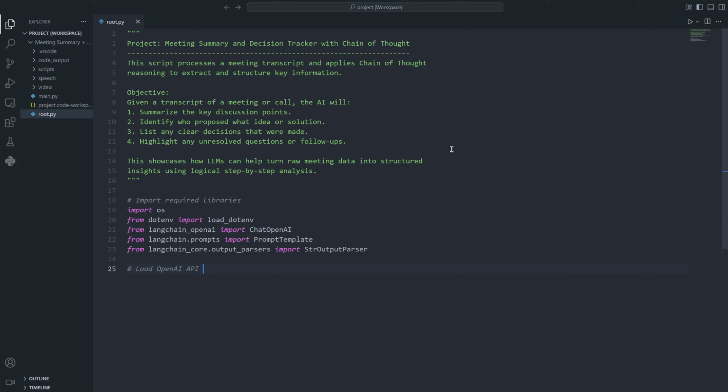Let's go ahead and load our environment variables so our script can securely access the OpenAI API key. Here, we're setting the OPENAI_API_KEY in our environment, pulling it from the .env file. This keeps our credentials safe and out of the code.